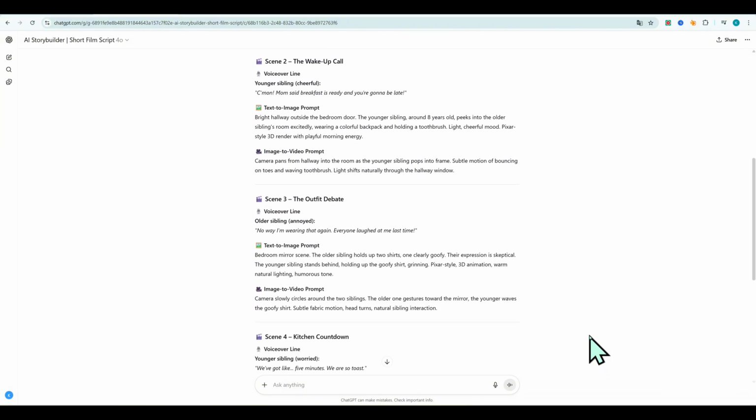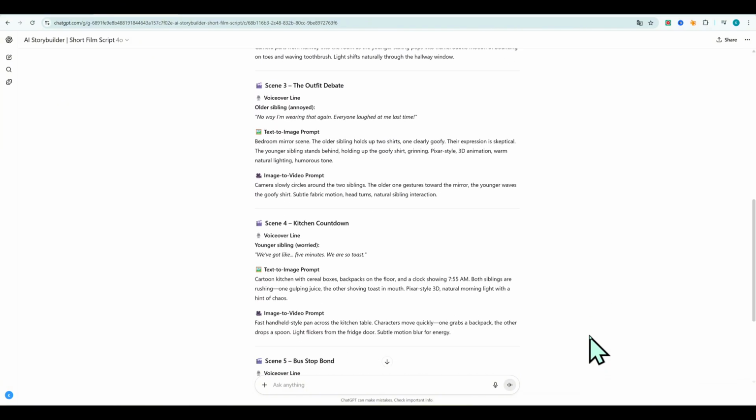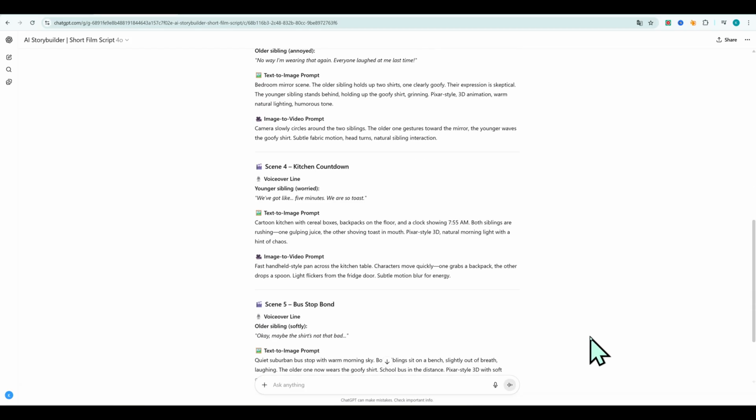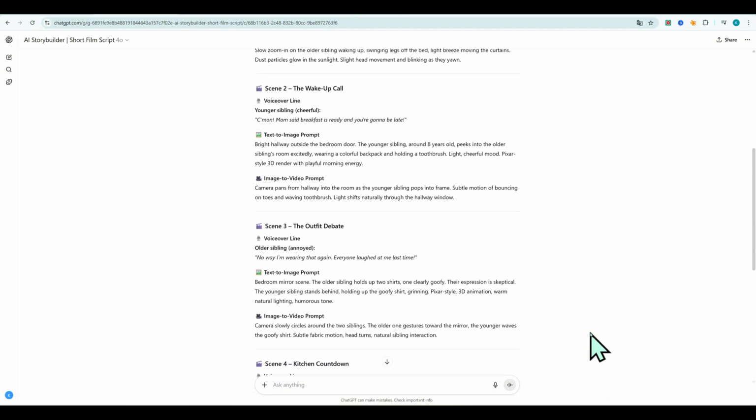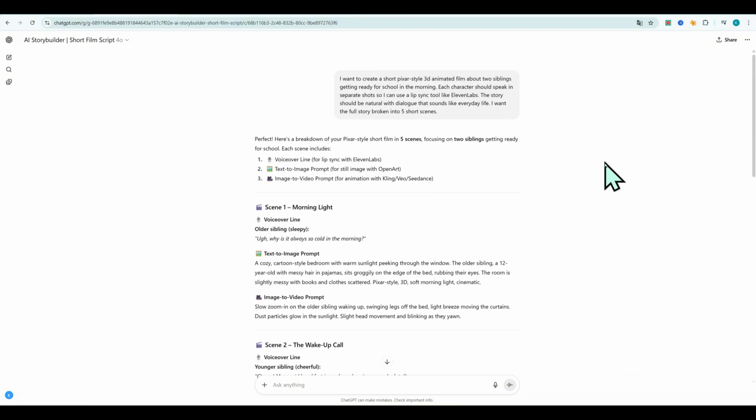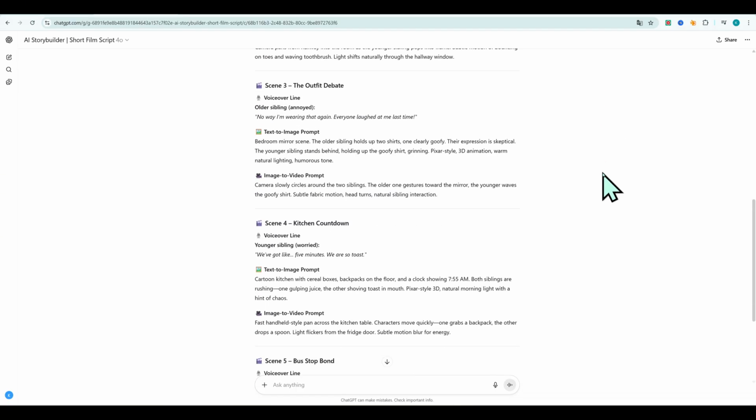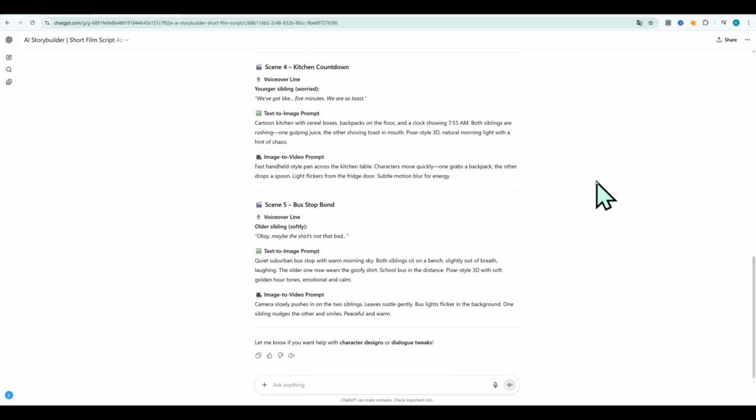You can write the script yourself, or to make it faster, you can ask ChatGPT to generate one for you. You can see an example on the screen right now. ChatGPT will return a script broken into clear scenes with dialogue and descriptions. This becomes the foundation for creating your images and videos.